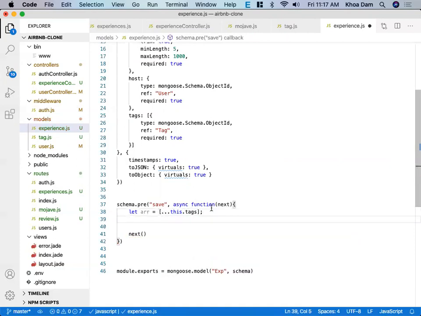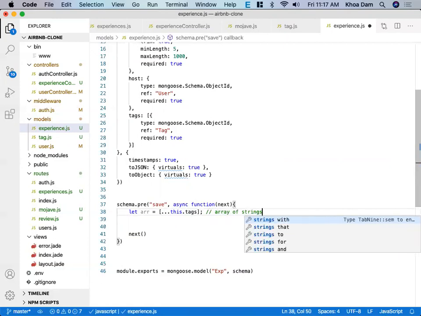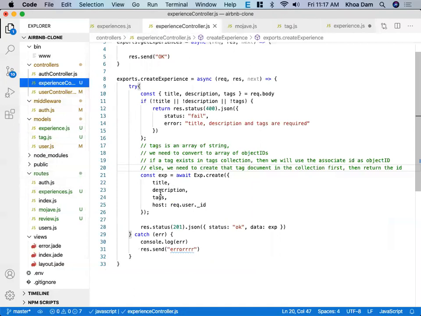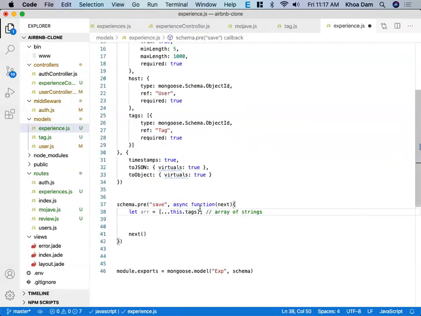So we have tags. It's going to be an array of strings, right? So tags right now is still an array of strings. When we pass it in here, tags is an array of strings, and when it goes to this middleware, it's still an array of strings. Nothing changed yet. So now we need to change it into an array of object IDs, which include the object ID.